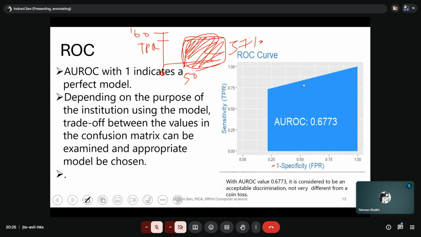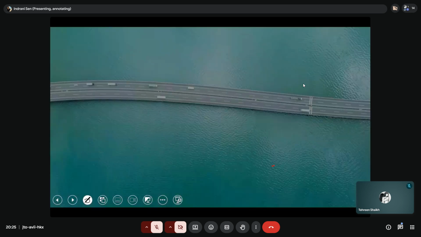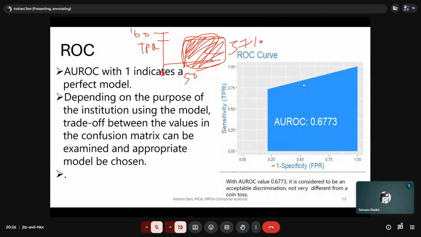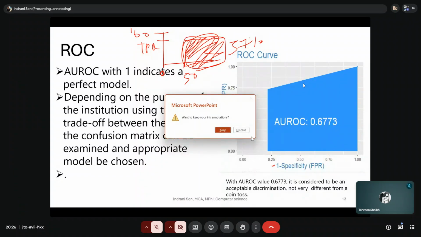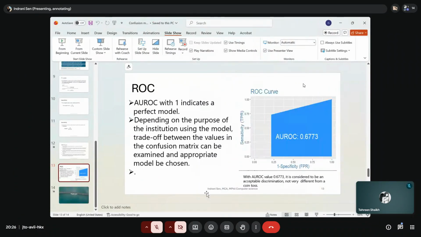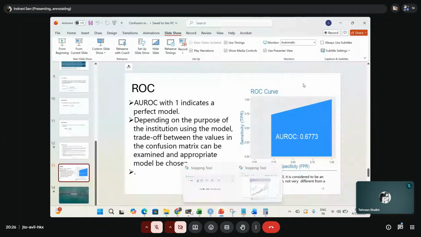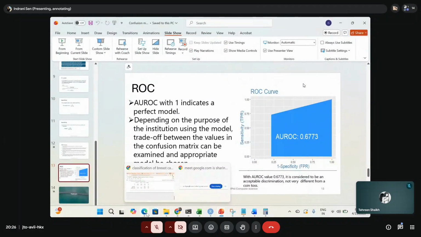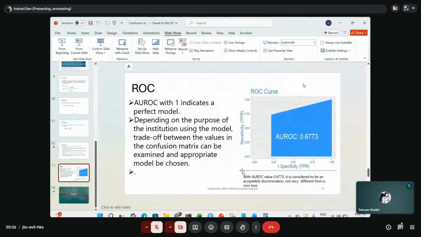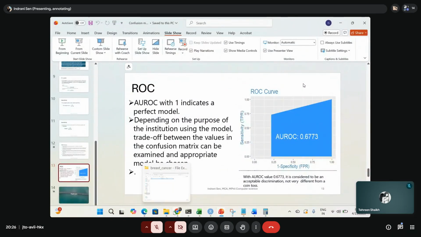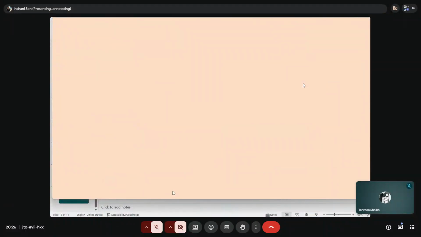So this AUROC is also very, very important. Let's print the AUROC. Have you understood? Just write following in the chat. That will be helpful.